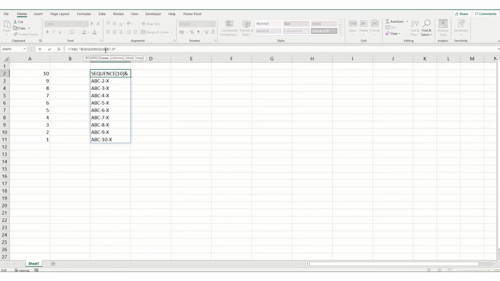And by adding in other parameters, we can have our references slightly different. Say I want to start at 1001 and I wanted to go up in steps of 1000. You'll see that it's now generated those in that manner.